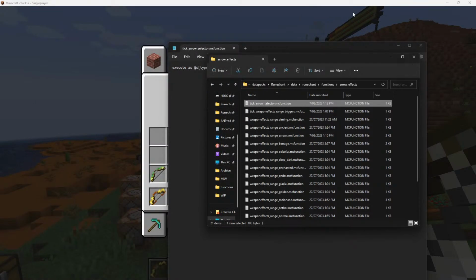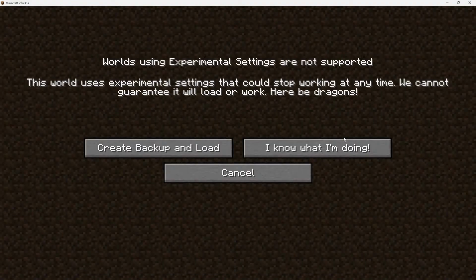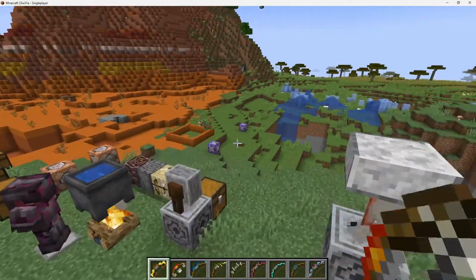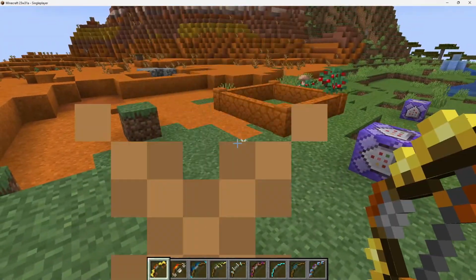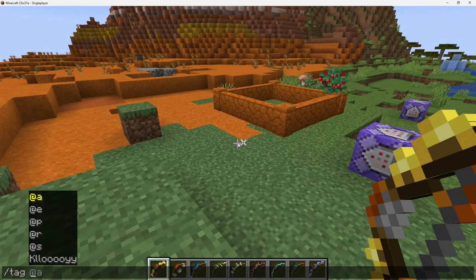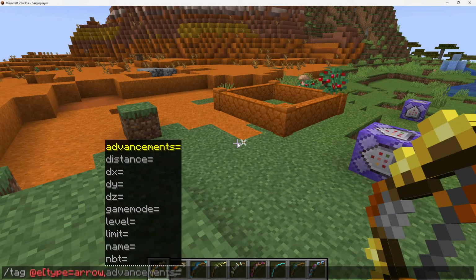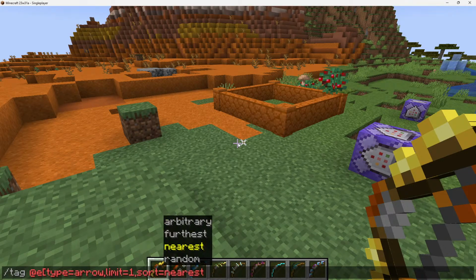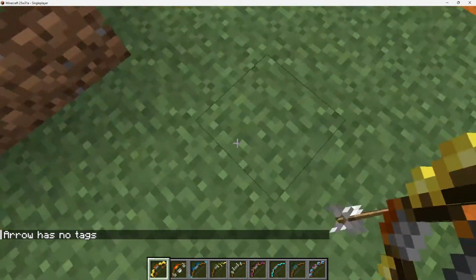Okay, let's see if I've done the trick. So if we reload the world, I should be able to shoot an arrow, and it should have the correct tags now, according to which bow. So for instance, if we shoot this one, we go tag, E, arrow. No tags. Not what we want to see.